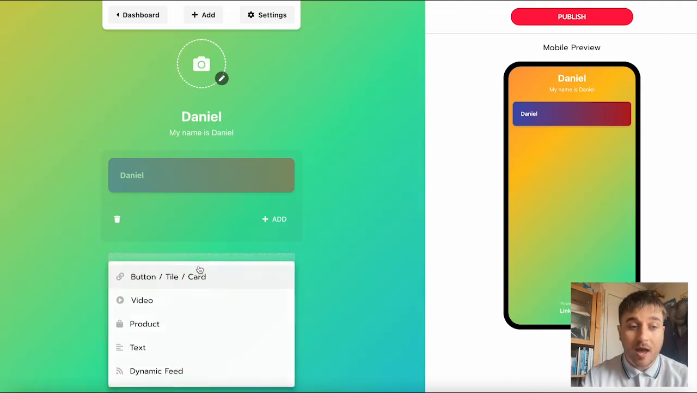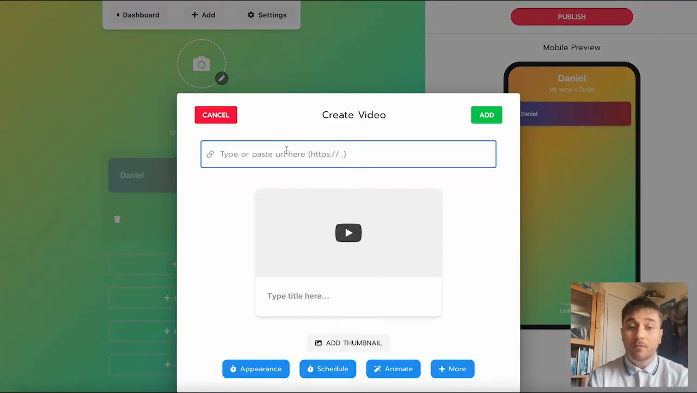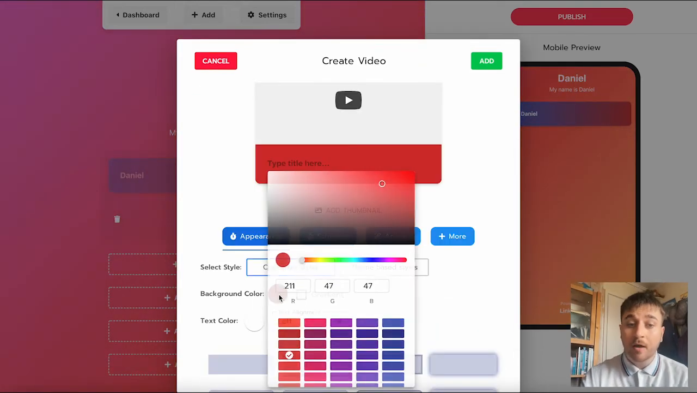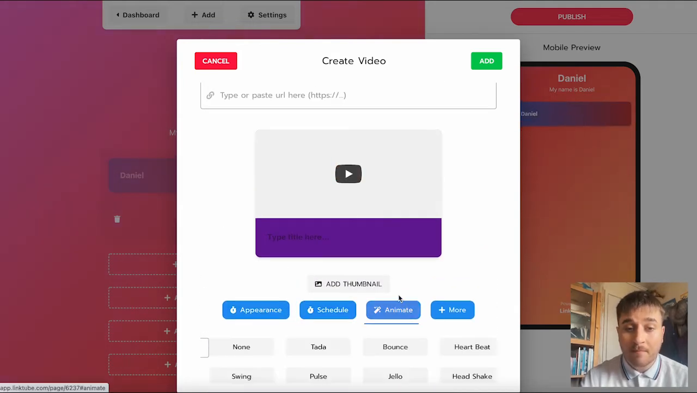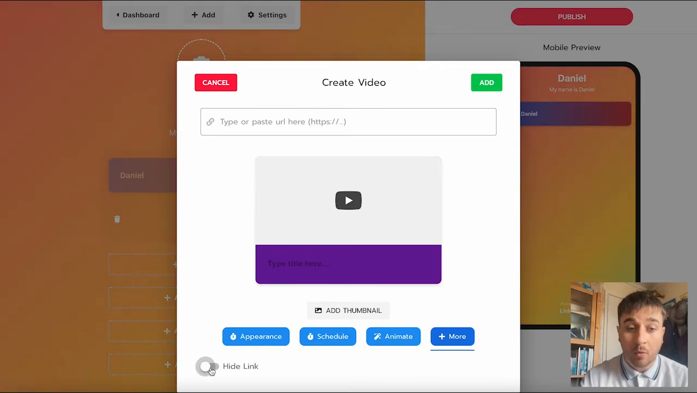The next option we have is video. You can paste a link to a YouTube video and it will show up here. And then we have these customization options as well. So like before, we can customize the color, the text, we can schedule it for a certain time, and we can animate it. You've also got that same option if you wanted to actually hide the link as well.